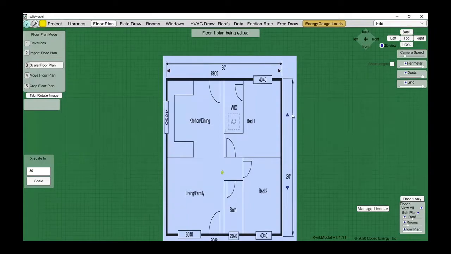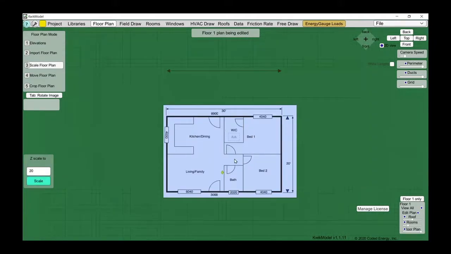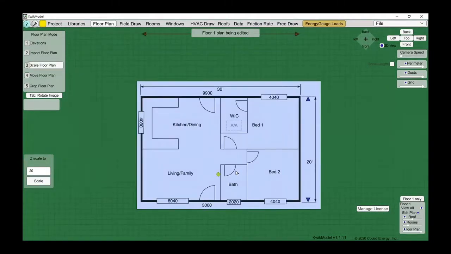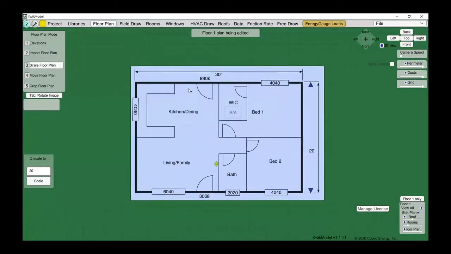Okay, so now the X, the horizontal scale, is scaled, but that just made the other one worse. So now we've got this vertical stretchy arrow, and I'm going to stretch it to a known dimension of 20 feet. When you click on the arrows, it automatically changes the X scale or the Z scale. So now we're doing the Z scale. I'm going to type in 20 and hit scale. And there you go. That's what that floor plan should look like. That floor plan is to scale.